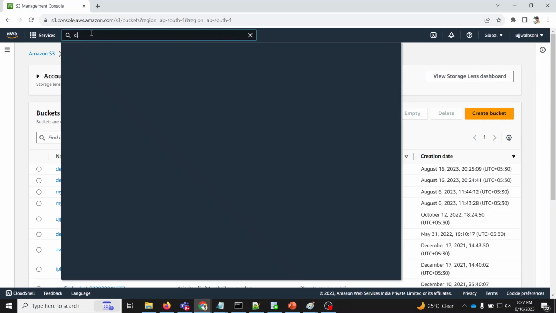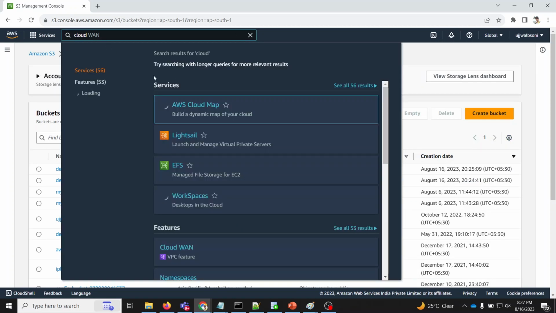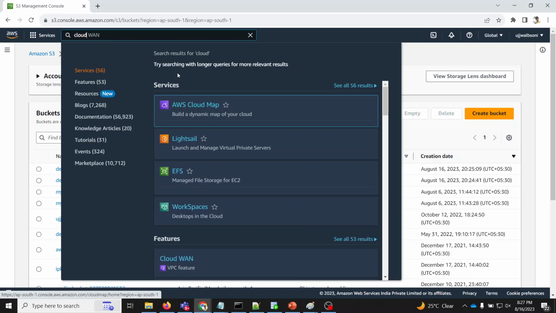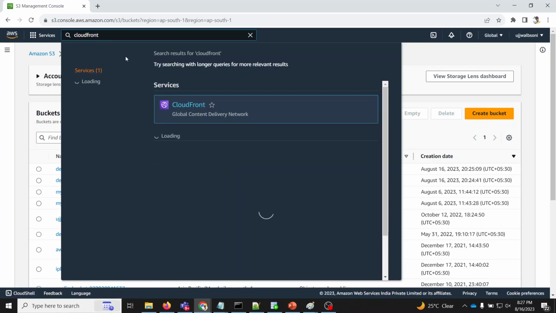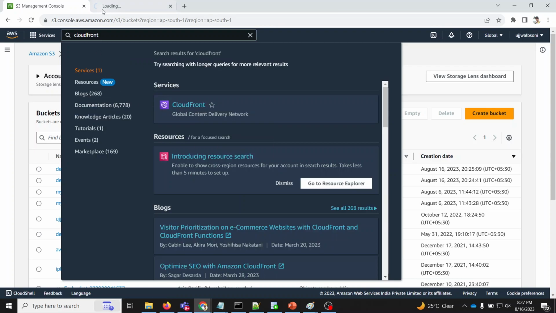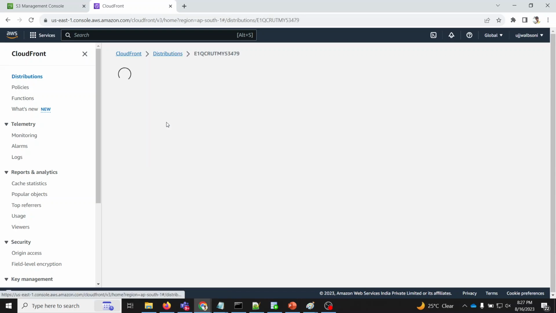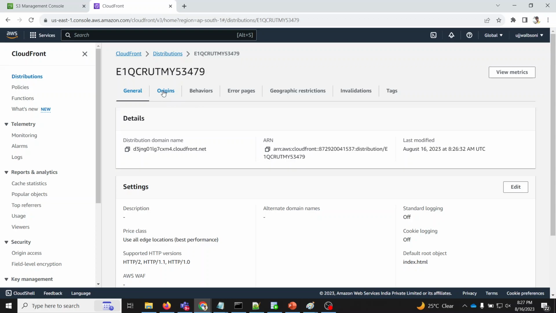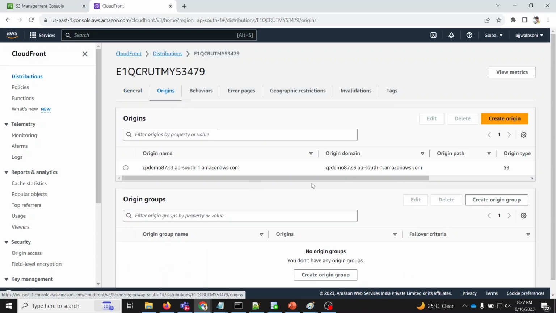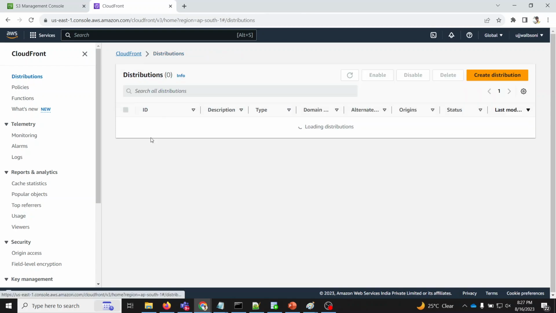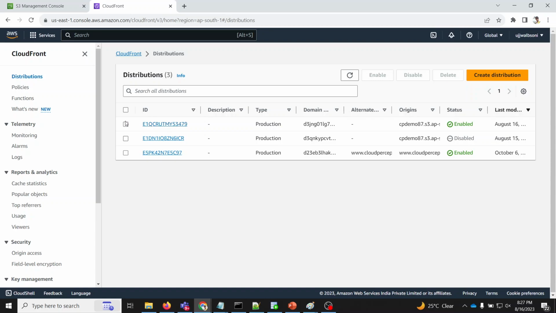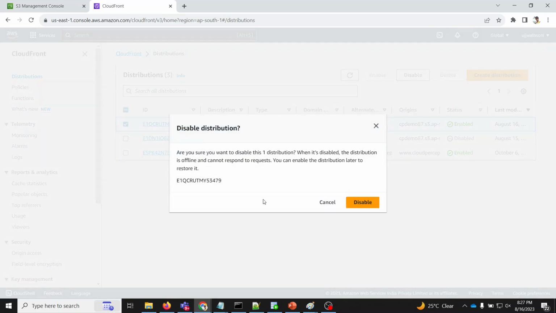Time to create a CloudFront distribution. We'll head over to the CloudFront service and open it in a new tab. I already have one distribution created. It has one origin by default, but for this demo, let me create a new one just to show you. I'll quickly disable this one, which is not being used.